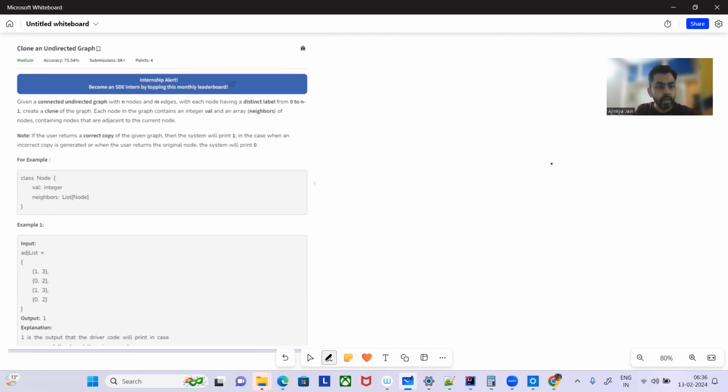So we will be given a connected undirected graph with n nodes and m edges. Each node in the graph contains an integer val and an array of neighbors. So integer val and array of neighbors will be given. What we want to do is clone that graph. If the user returns a correct copy of the graph, then the system will print one. In the case an incorrect copy is generated or the user returns the original node, the system will print zero.